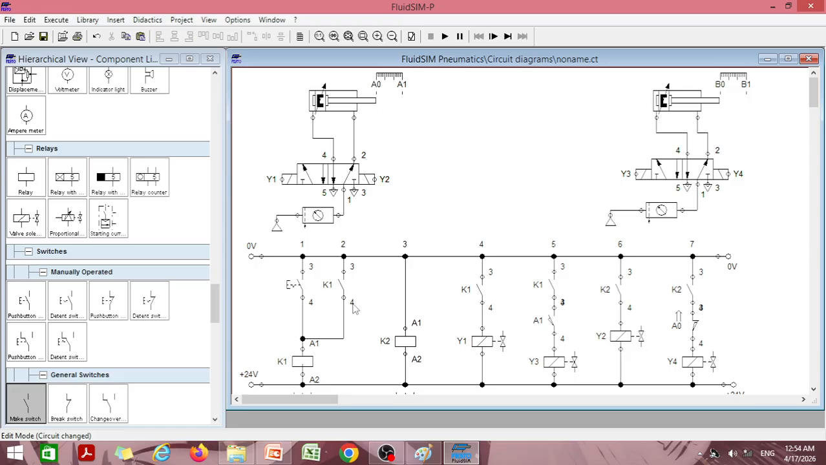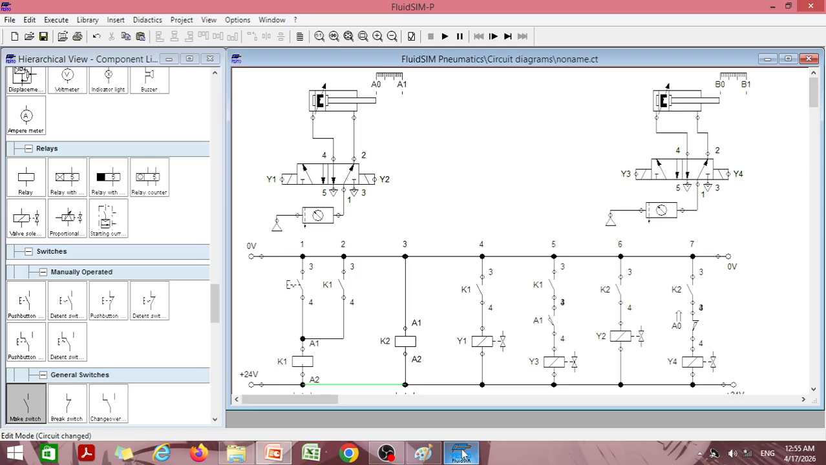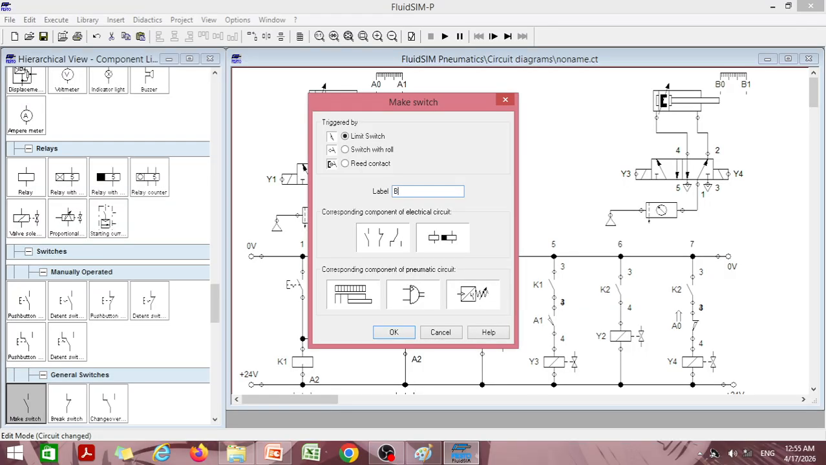And now, when is the group change happening? After B plus, meaning after B plus K2 will get actuated. So after B plus, that means I will delete that and add one switch whose address should be B plus. Now B plus means the piston will move ahead, so the extended position will be B1. So here B1 will come.